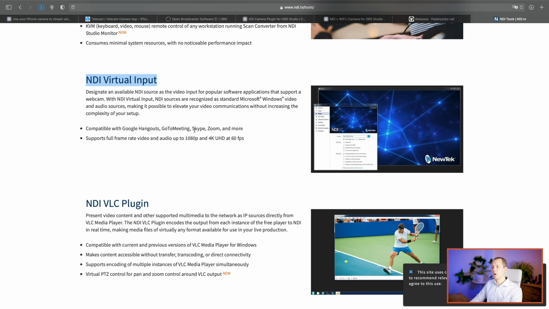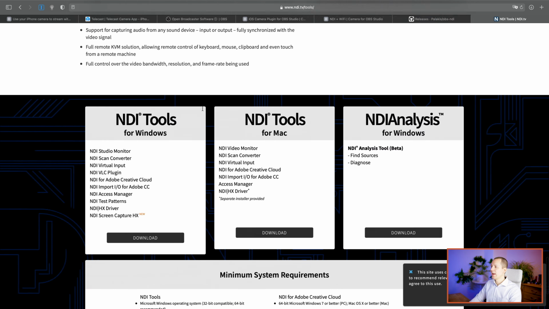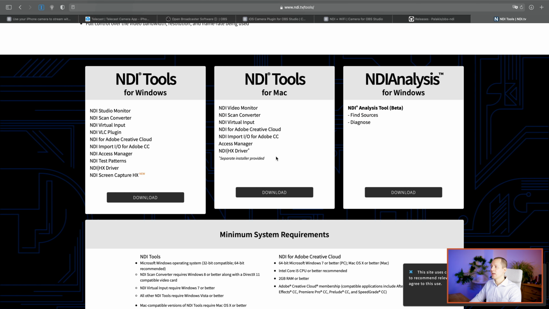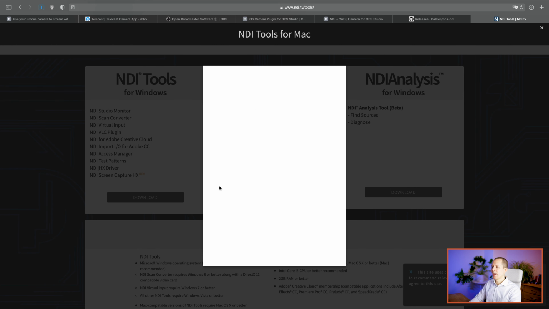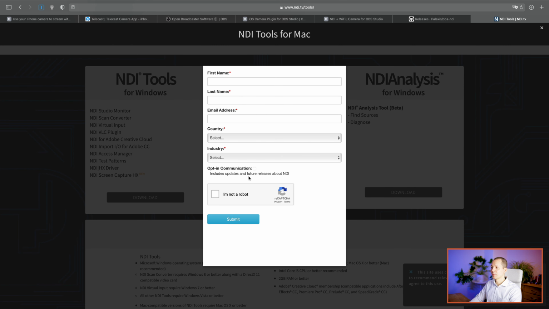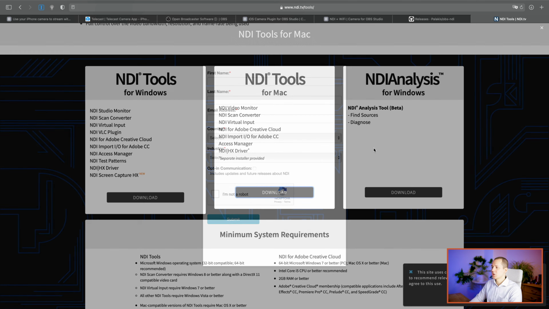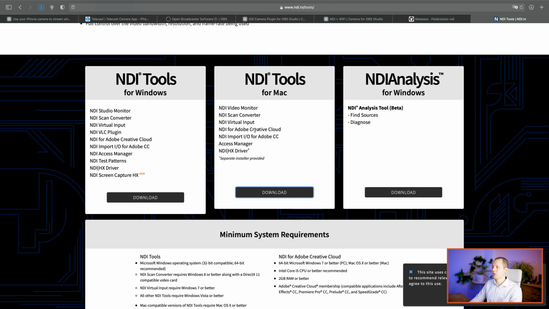Now, to set this up, of course, you first need the NDI Virtual Input, and that you can download in this NDI Tools package. And of course, you have the one for Windows as well as the one for Mac. Now, you can download this. However, you will have to plug in a bit of data into this form. Now, once you have that, just open that package, unzip it, and then you have the NDI Virtual Input, which you can install from there.